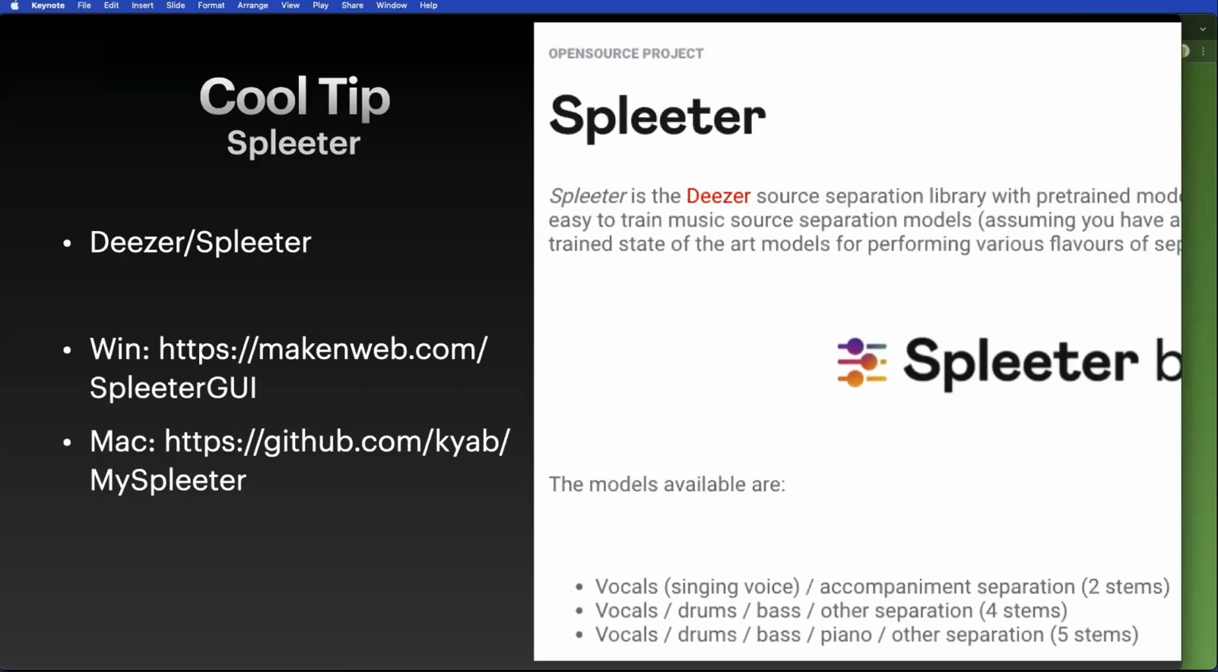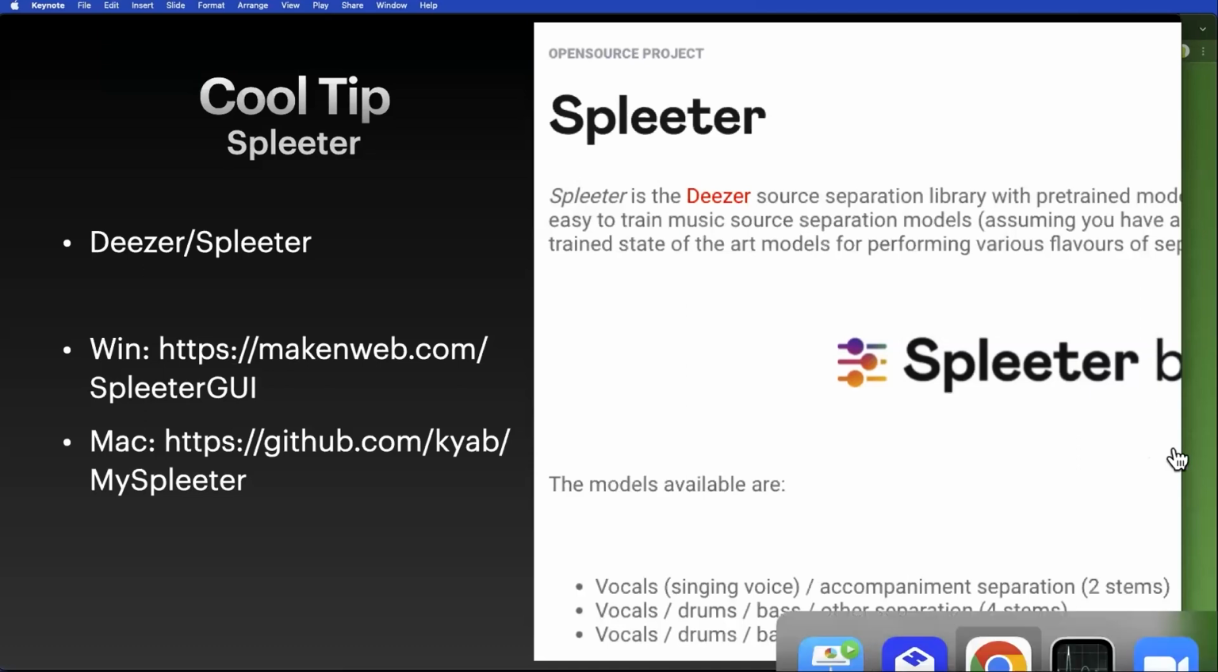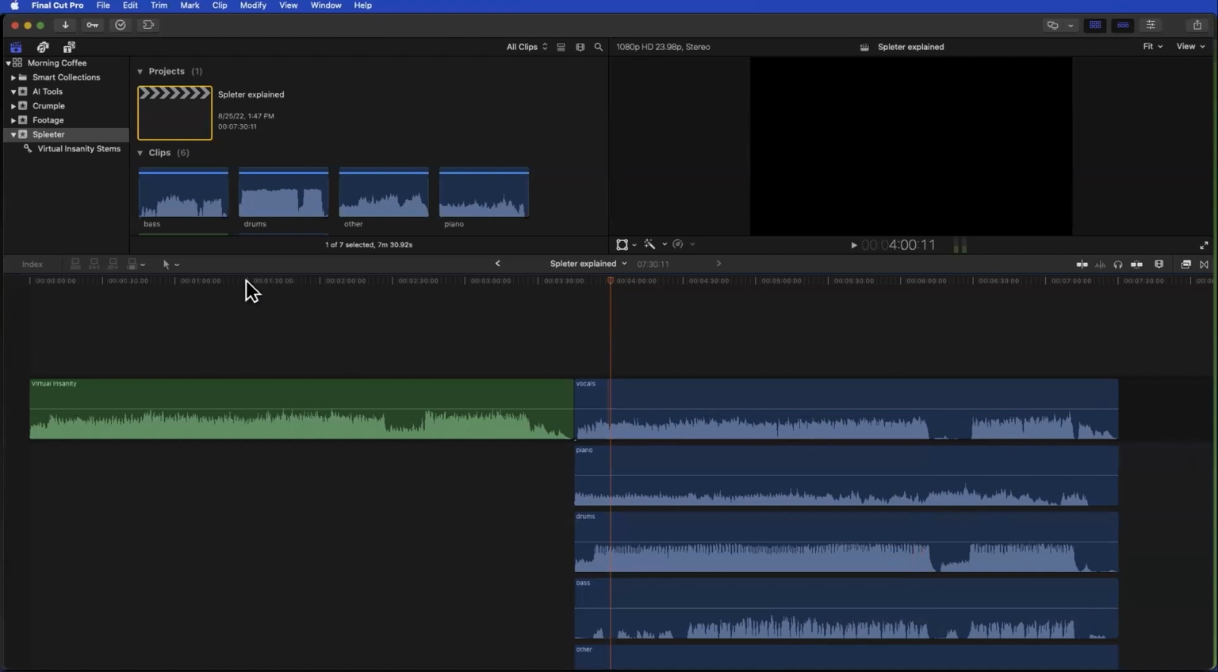And I'm doing this inside of Final Cut. So let's just kick over to Final Cut here for a second. And I'm going to hit play. You can drop in the chat if you know what this piece of music is.